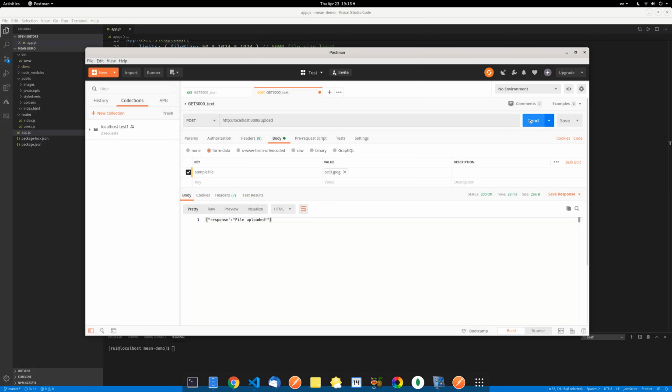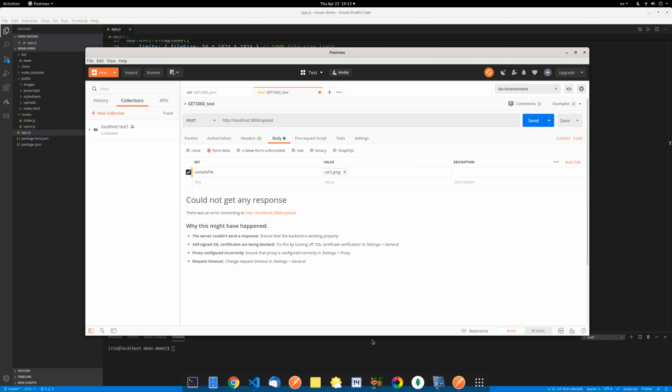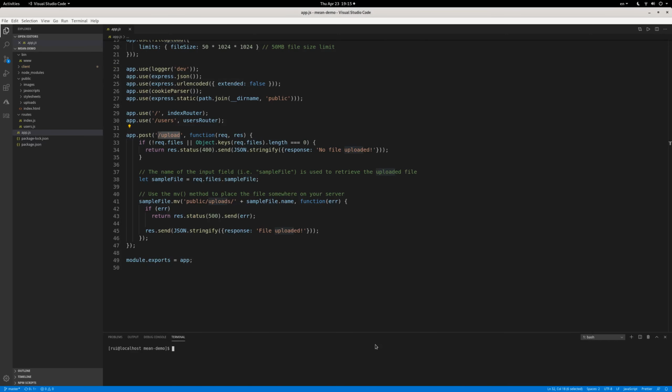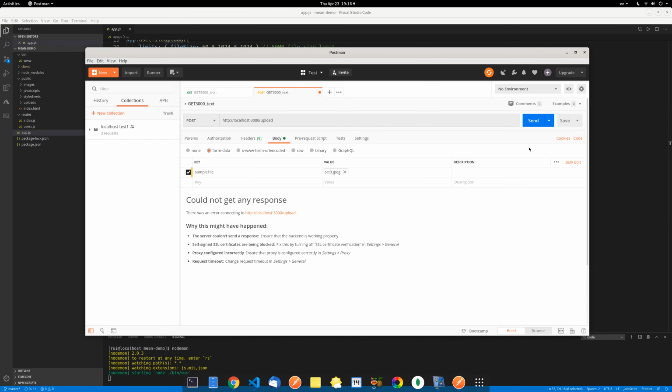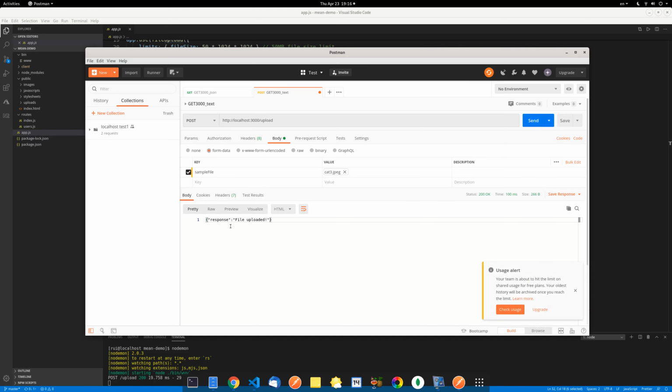Then you make that API call, POST with URL, form data with a field called sample file, and a file selected. Send. Okay, it's not working. Why? I didn't start the server. Let's run node. Okay, the server started. Now let's upload again. Let's give it a second. Send. Response: file uploaded.